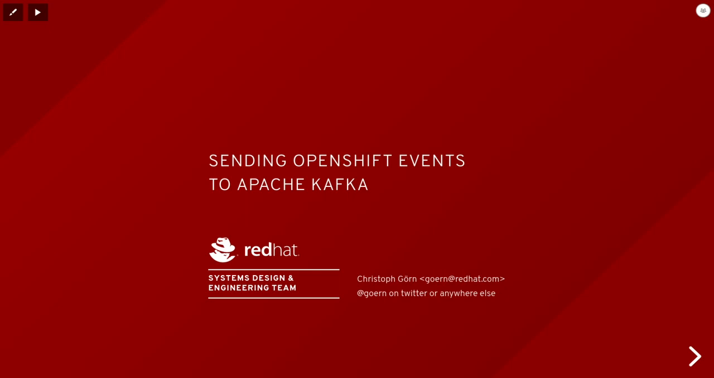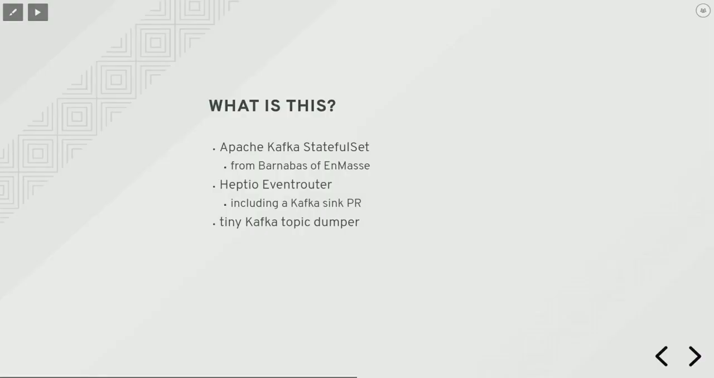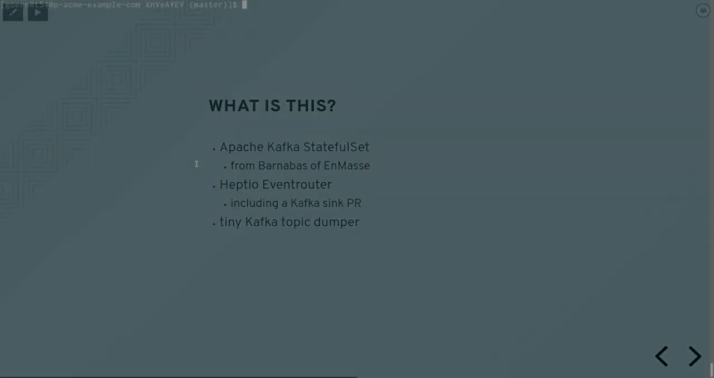I'll give you a short overview of how to send OpenShift events to an Apache Kafka topic. We are reusing a proof of concept from the NMAS project called Barnabas. This is deploying Kafka as a stateful set on top of OpenShift, and we are using the Heptio event router, including a Kafka sync pull request.